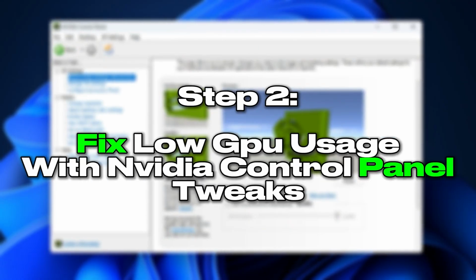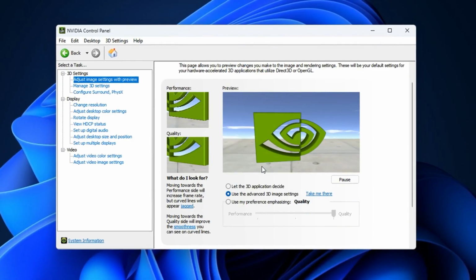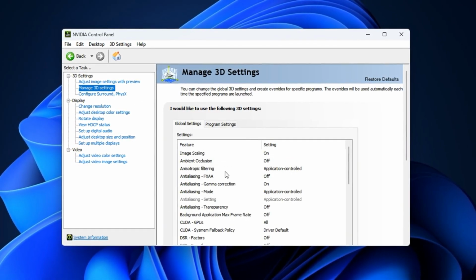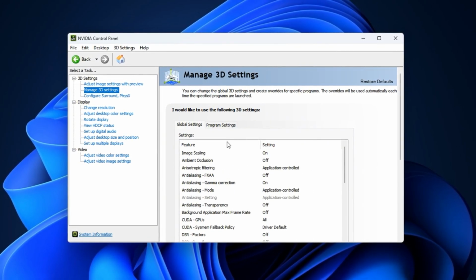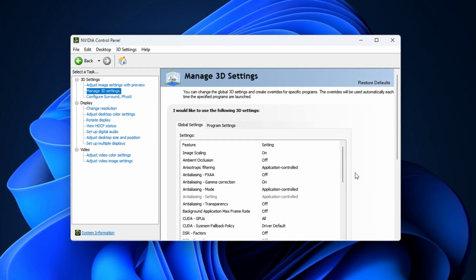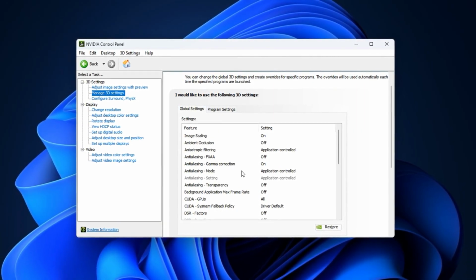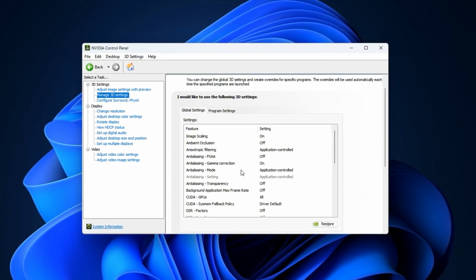Step 2. Fix low GPU usage with NVIDIA control panel tweaks. A low GPU usage problem often isn't about weak hardware, it's about your graphics card not getting the right instructions from its driver. NVIDIA's default settings are balanced for general use, not specifically for gaming, which can cause lowered clock speeds, delayed frame rendering, and added latency, leading to stutters and frame drops.